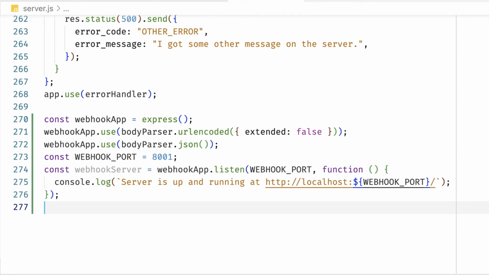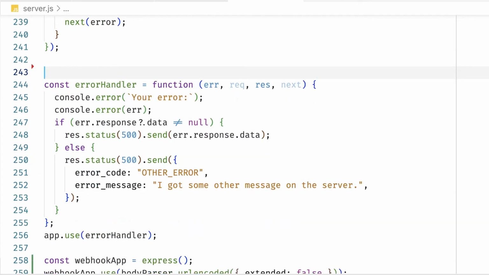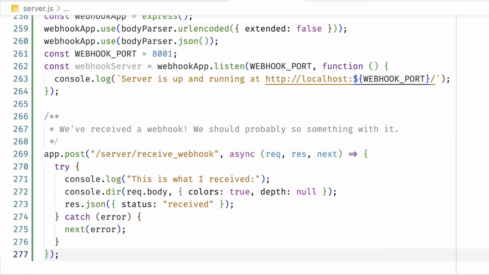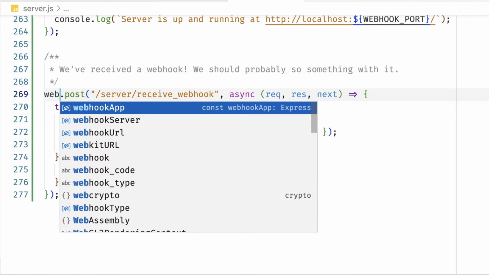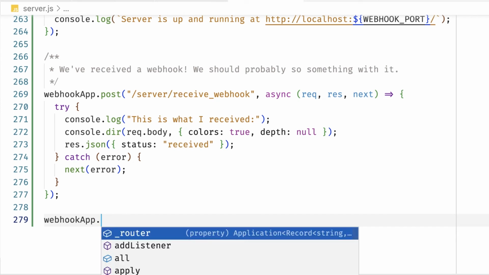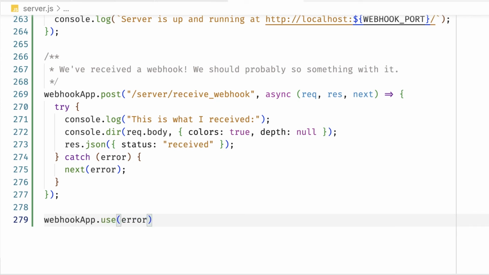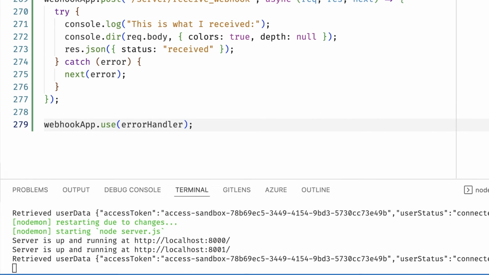I'm hard coding this port number, but we should probably stick it in our env file. And then I will just take our webhook code and cut it and paste it down here. I'll replace this bit of the code here so that it's part of webhook app running on our new port. And maybe I'll just add this line too, which allows this new server to use the same error handling function as our other one. And that should pretty much do it. In fact, you can see that my webhook server is now running on port 8001.